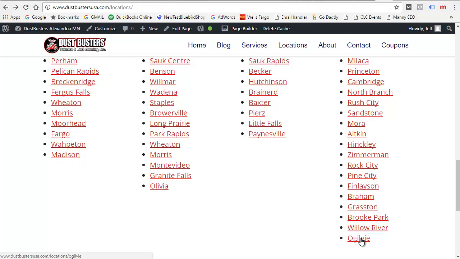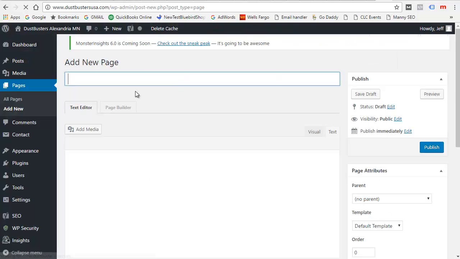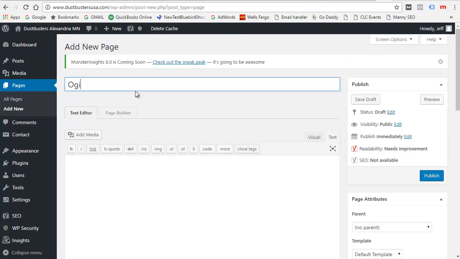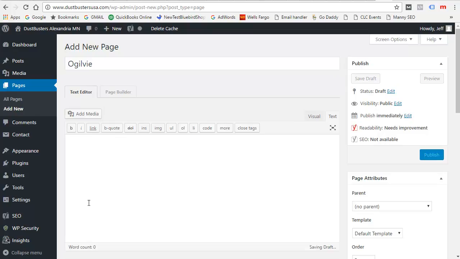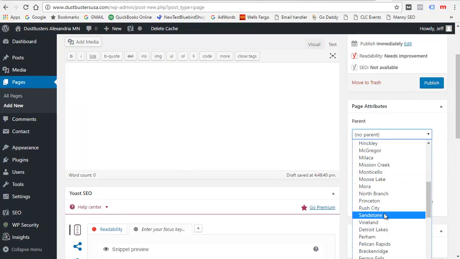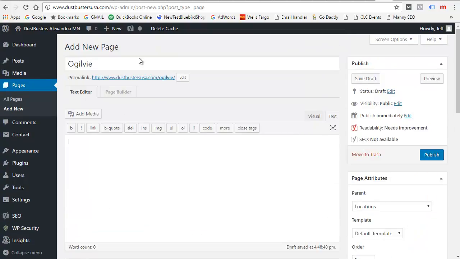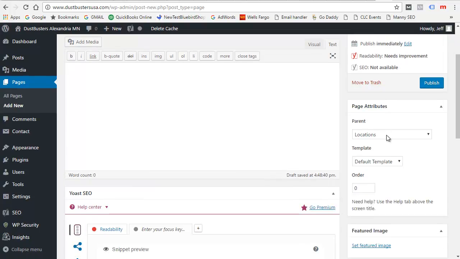Here's what we're going to do. We're just going to create a page with the name Ogilvy, okay? So new page, and it's Ogilvy. And then we want the parent to be locations. That's how these cities will work. We're not going to type anything into this yet. All we need is the header here and the locations thing.